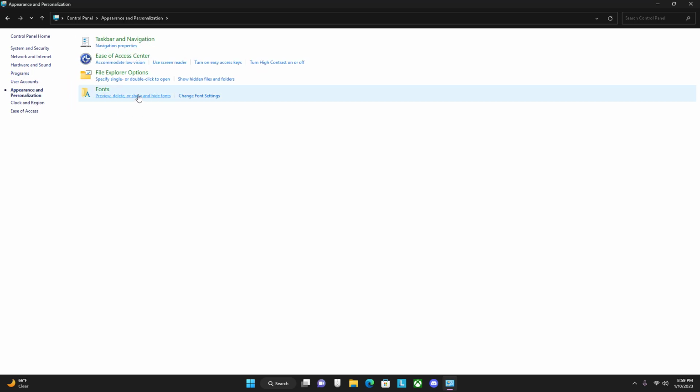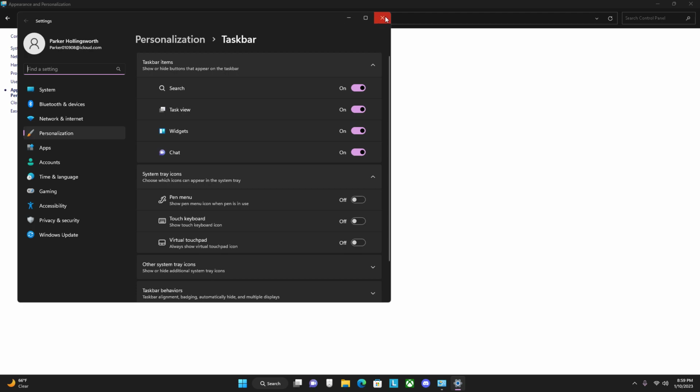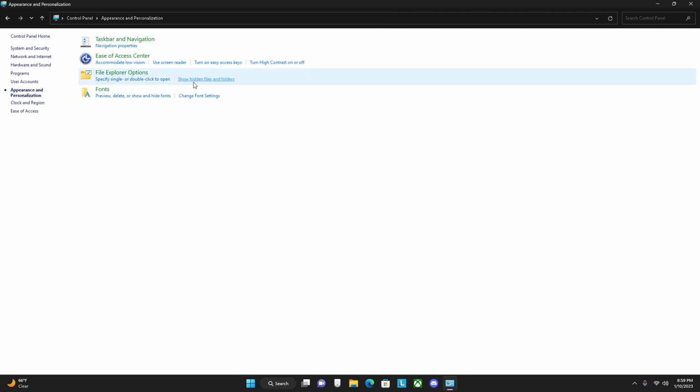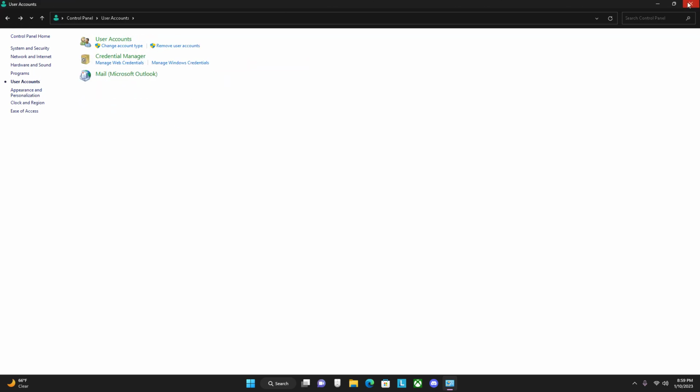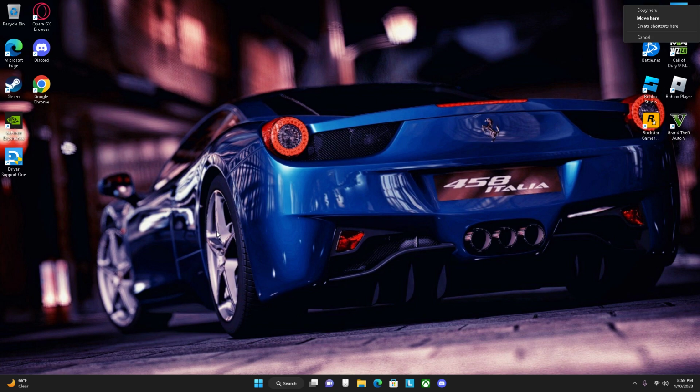Appearance and personalization, your fonts. If you want to single click or any of that, it's right there. I don't know how that just popped up. I didn't mean to click on anything. So yeah. Those are all the Windows commands that you probably do need to know if you want to start optimizing your computer a little bit more for performance and all of that.